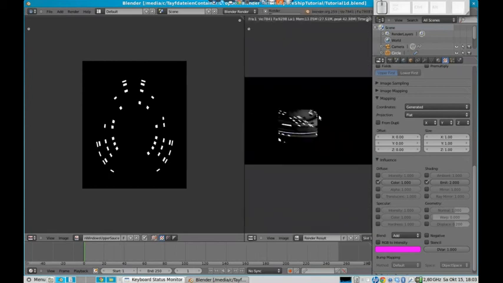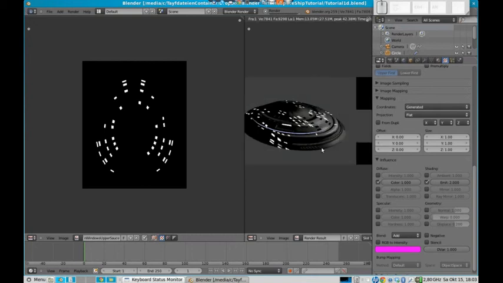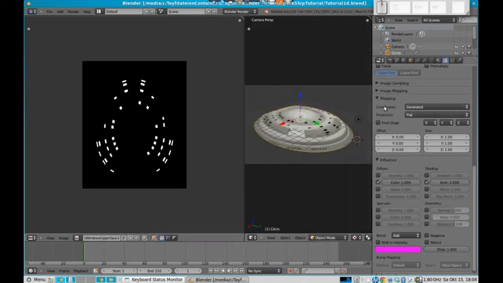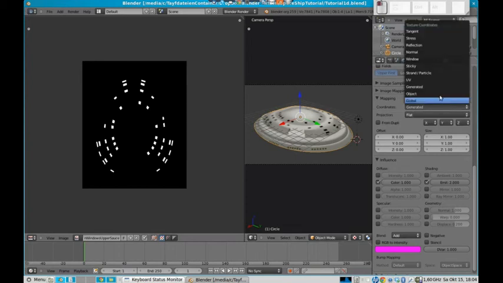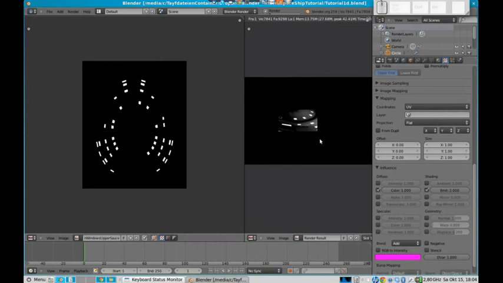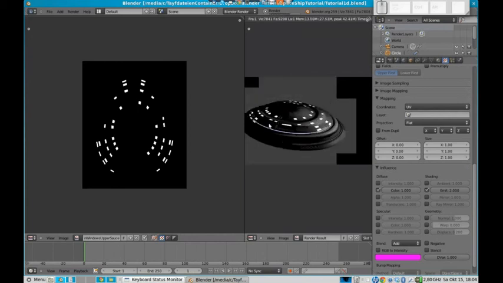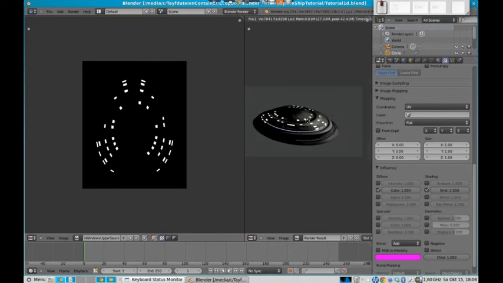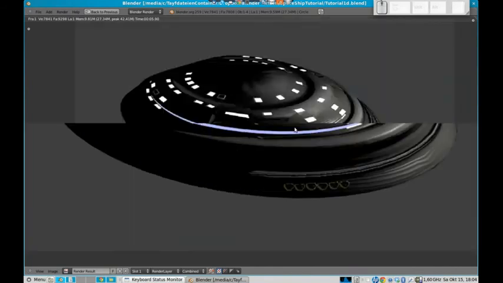Yeah, it is, but it is wrong. The reason for that is that we forgot to set the coordinates from generated to UV. So if we render it now, it should be perfect, and the black windows should be still black. Yeah, that's it. Not so bad, isn't it?